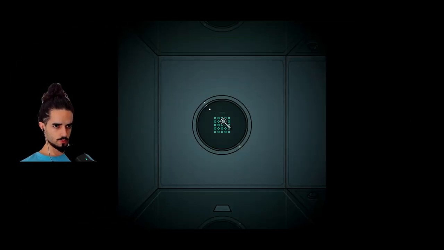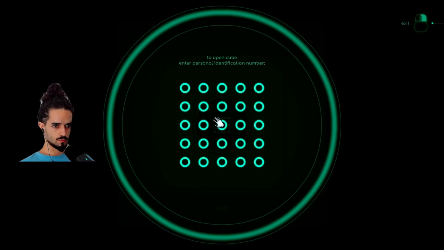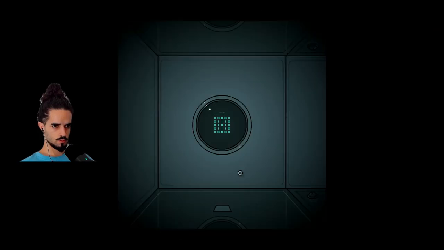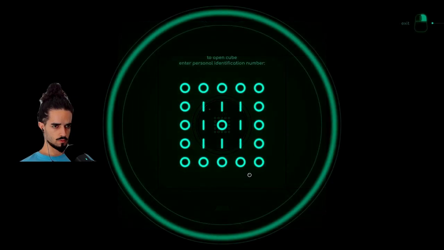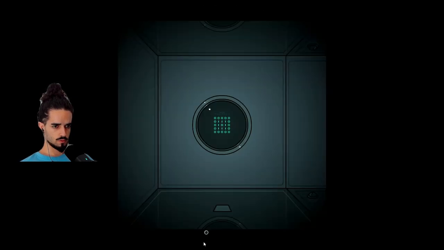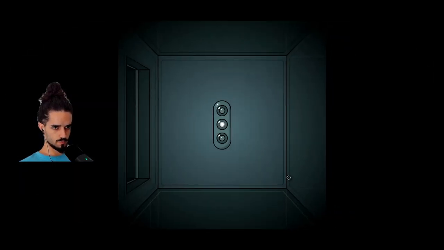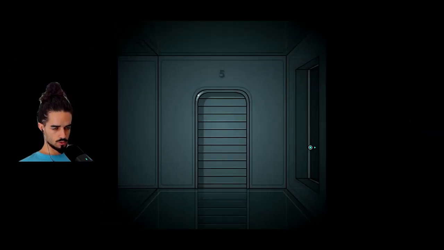There we have it, the cube. Open the cube, enter the personal identification. Isn't this it? I feel like if I restart the game and I go back to the beginning area and insert this code, I'll find something. But I'll try it out in the end.